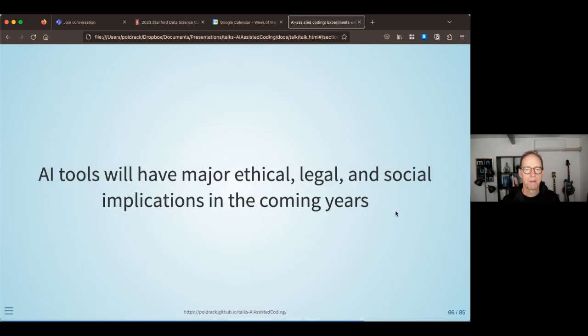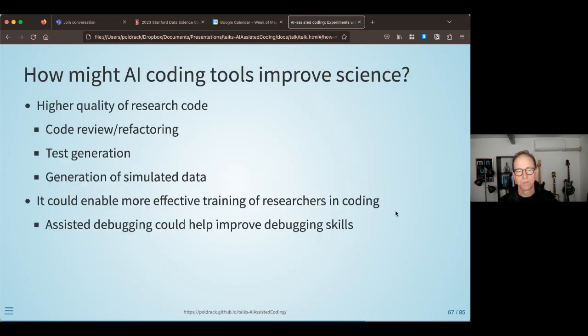So finally, I want to talk about some of the implications of these things. Clearly, the world is changing quickly due to the presence of these AI tools. And I'm particularly interested in scientific reproducibility. So first, I think there are ways in which they might improve science, right?